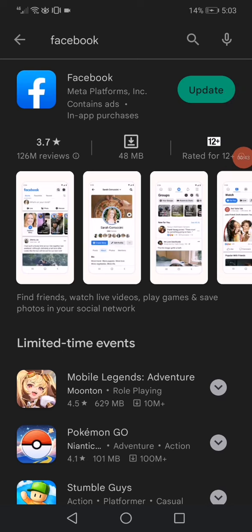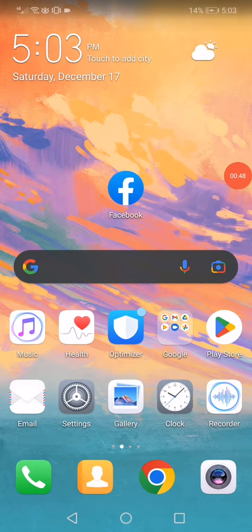Very easy and fast. And if it's not fixed even after updating, that means you don't have this option in your country yet.